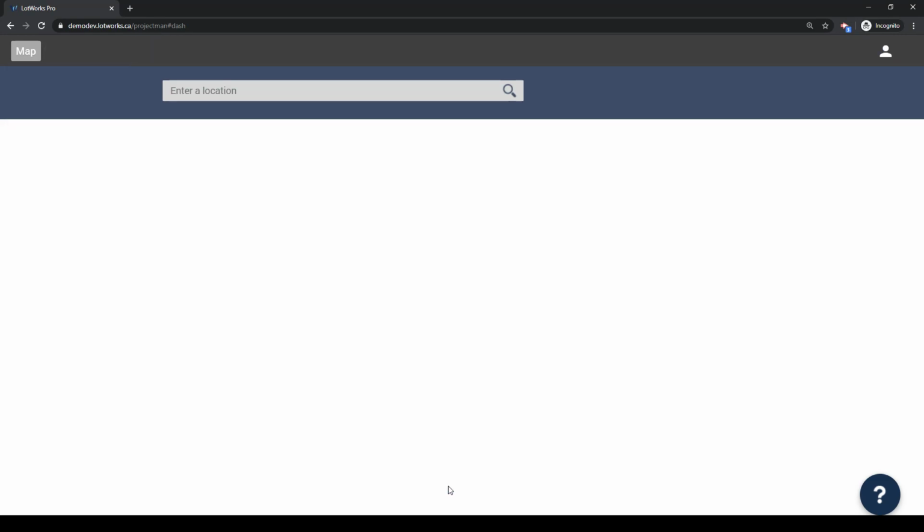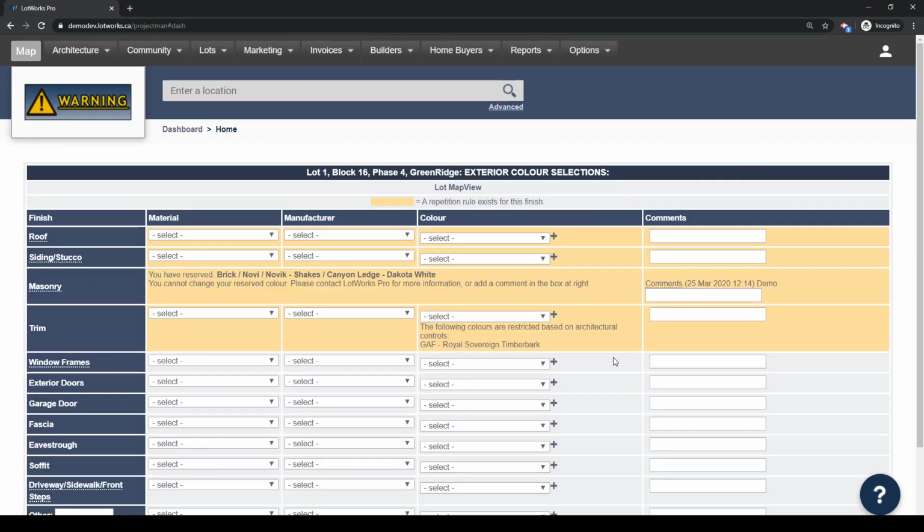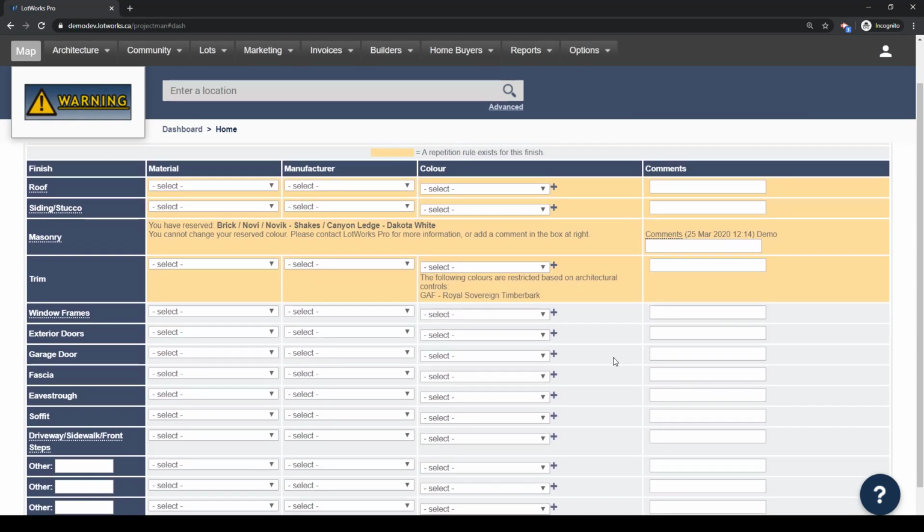Page 2 of 3 is the colors section. Previously we went through and did that color reservation, and so you can now see that it's reserved. I cannot change what I had submitted. So I selected Canyon Ledge Dakota White. All the comments from the color reservation are here as well. Everything's kept and saved, but it cannot be changed.